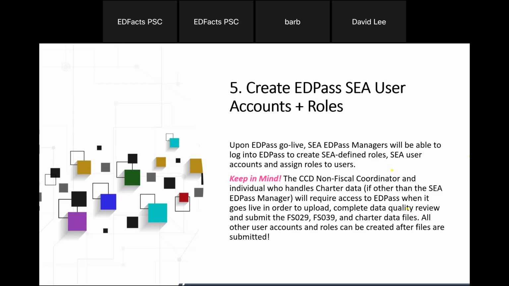And one other thing I wanted to point out, because it crossed my mind, is that when EDPass goes live, the main individuals that need to have access right away are going to be the folks who work on the charter and the CCD 029 and 039 data. I'm sorry, Fawn, that's also a typo. It should be 033. I'm sorry, it should be 039. It says 33. But yes, you're right. 029 and 039. And then charter data.